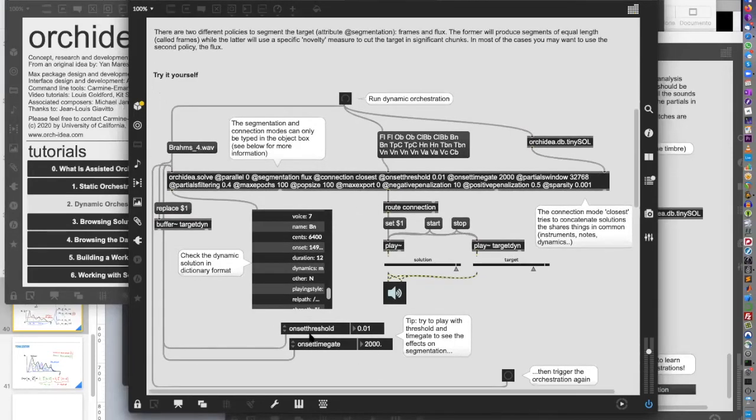Of course, changing these two parameters, the onset threshold, so the novelty threshold, and the onset time gate, you will affect the way Orchidea will segment your sound. By the way, you can use your own segmentation algorithm and ask Orchidea to follow your segments. This is something that is documented in the orchidea.solve help file.